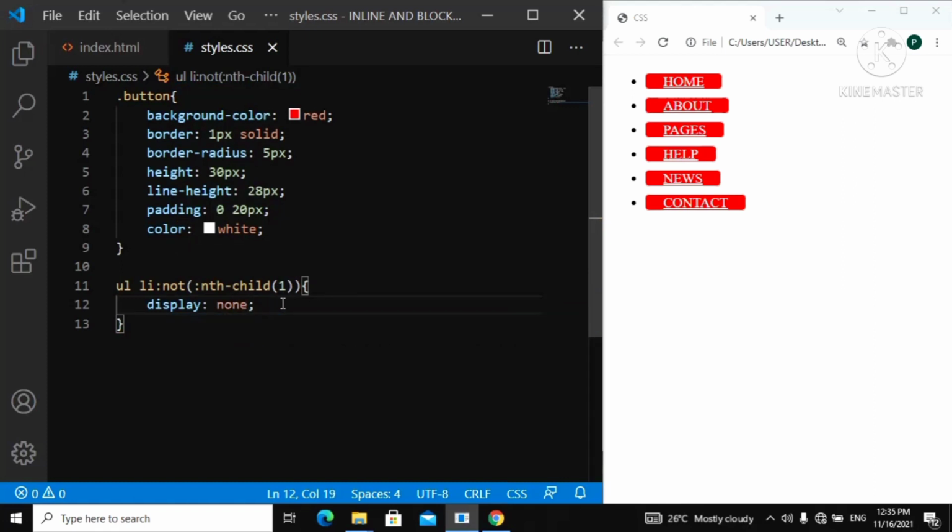Now we want to hide all these list items except one list item. So by giving this list item a display of none, what we are simply saying here is, hide all these list items but not the first list item. So that's why we specify the nth-child selector inside of this not selector, and the first nth-child of this list item is the home list item here. So if this works, if we refresh, all of the list items will be gone, but the home list item, which is the first list item of course, will remain.